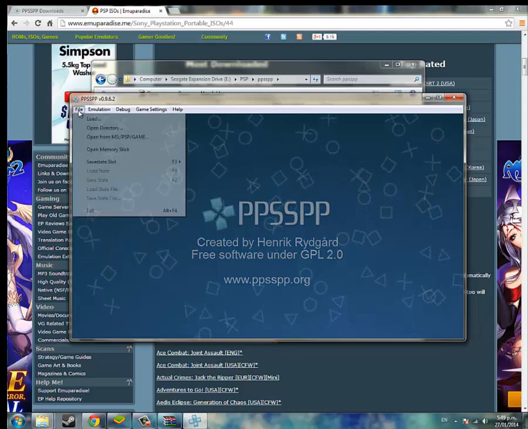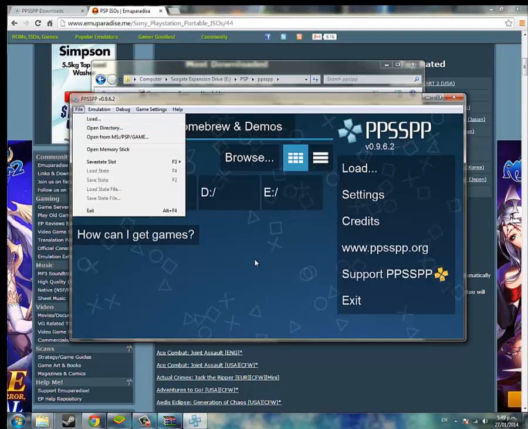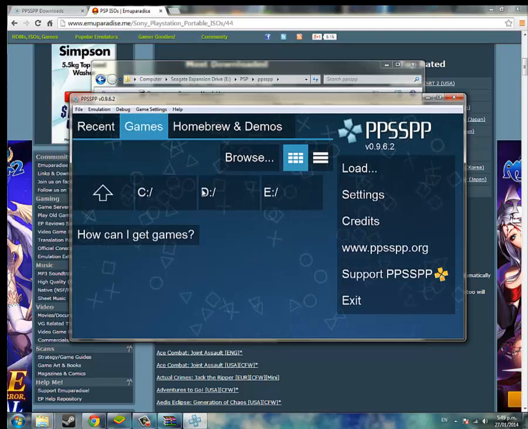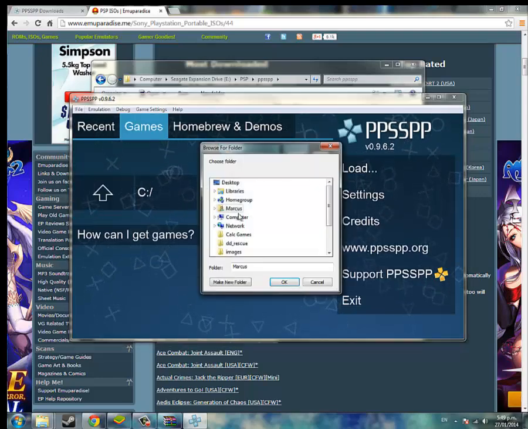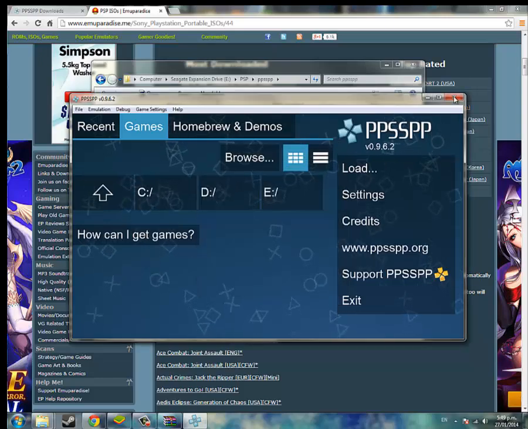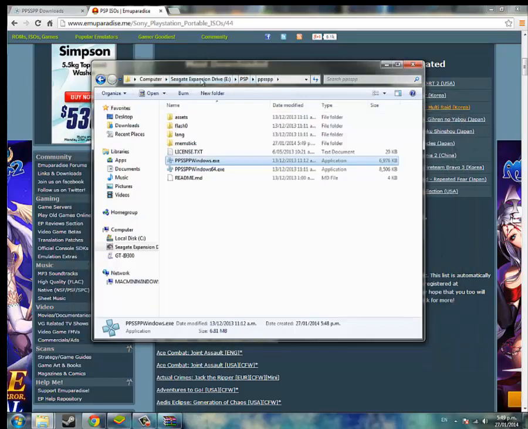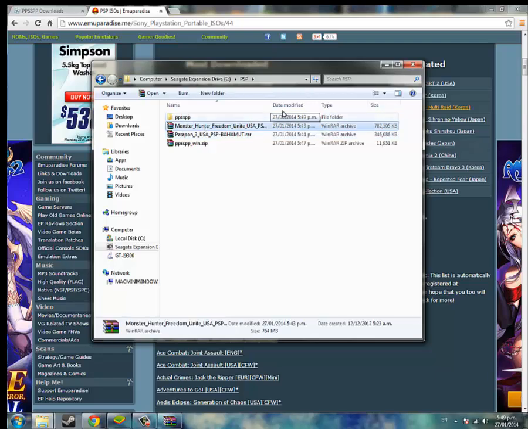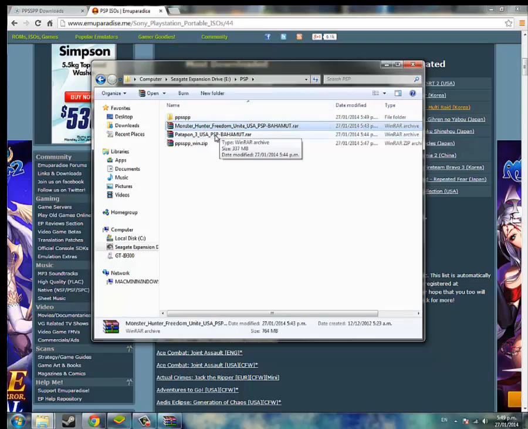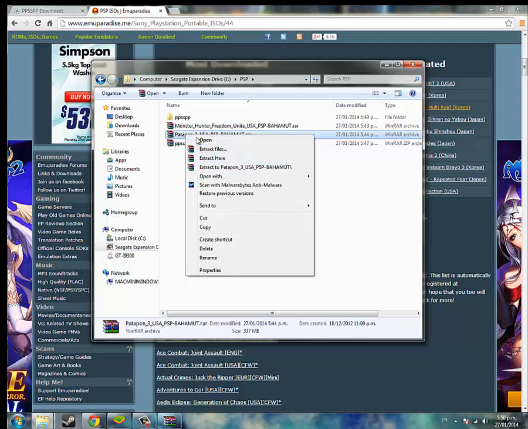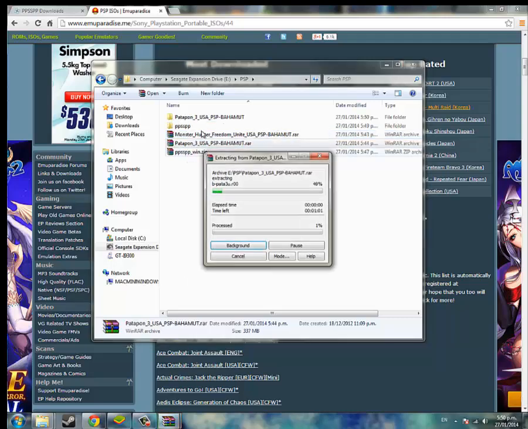So here's PPSSPP, and you're going to need to load an ISO file. It's going to come up with all these things, and you need to browse and find an ISO file. Now, the thing that people always get mixed up with is that these are RAR files. So what you actually need to do is, for example, here's Patapon. I'll just right click it and click extract here. So this is what you do with your downloaded files, and just let it extract.